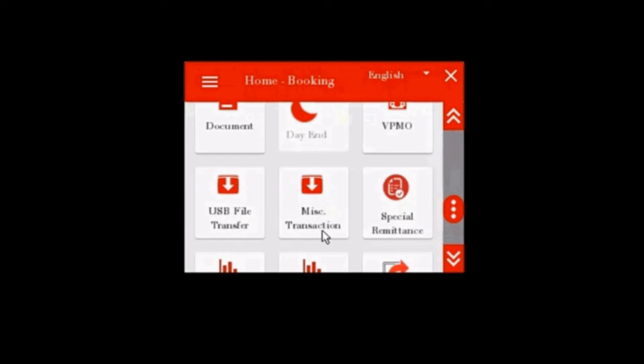Next is miscellaneous transaction. This option allows the BPM to incorporate unclassified receipt, that is UCR, or excess cash found in office. This section has two parts, receipts and payment. Specific reason should be given while adding any transaction in this section.